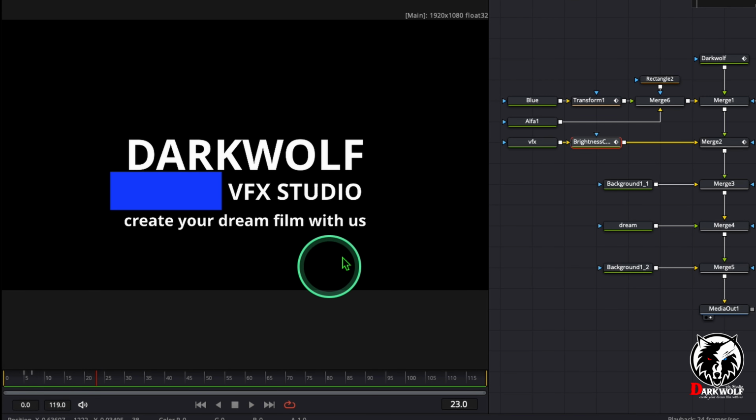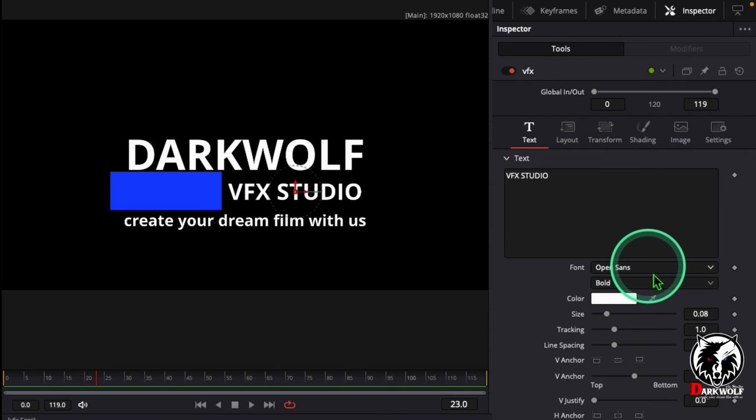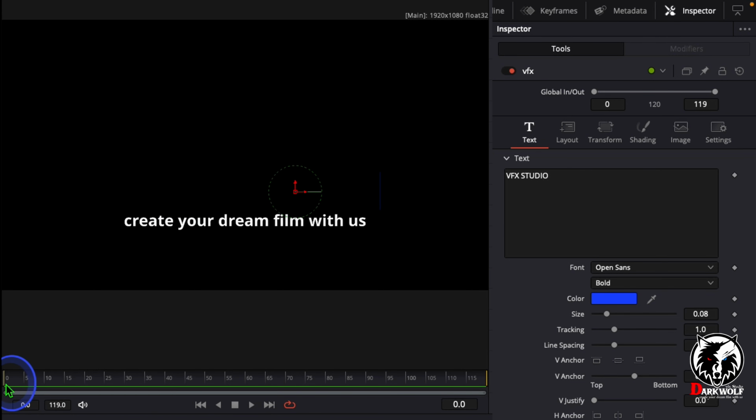Great. Now we can change the color of VFX Studio. For that, click on the VFX Studio node and go to its inspector. Now click and drag the eyedropper icon and select the color. Using this method, we can choose the correct color of that rectangle.